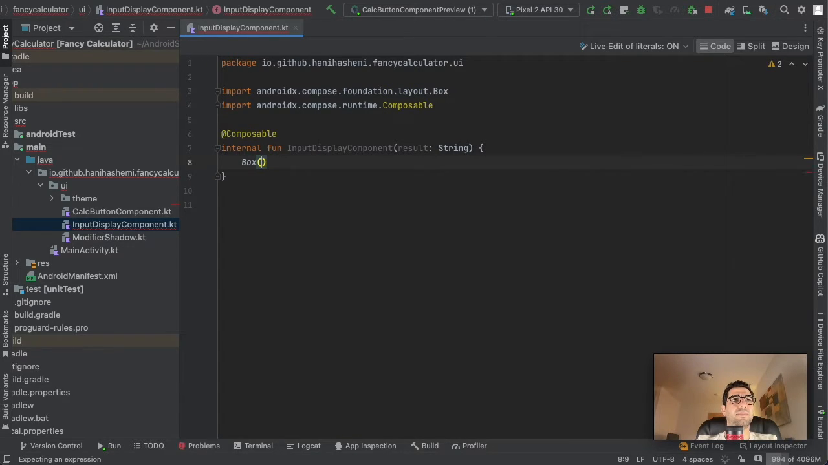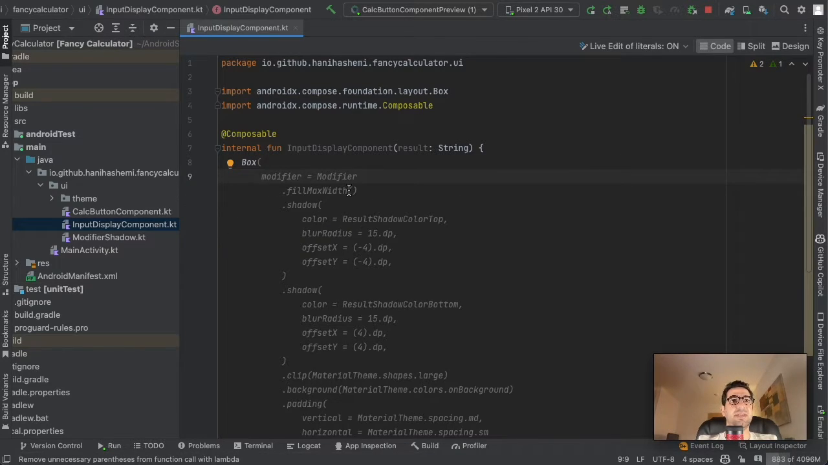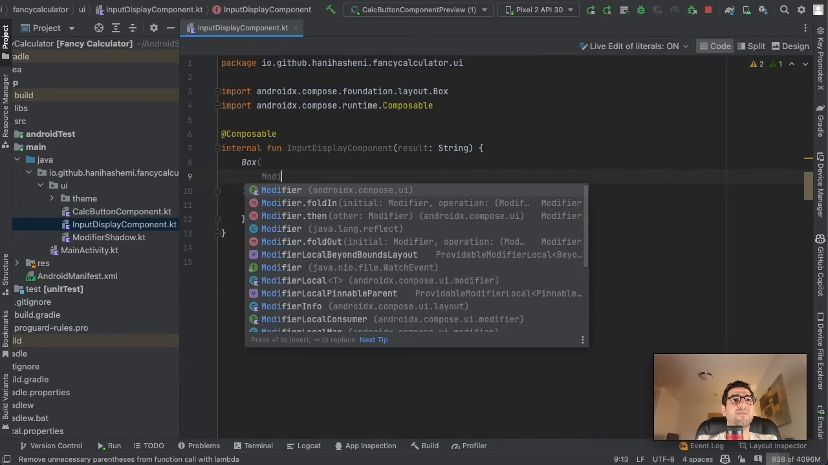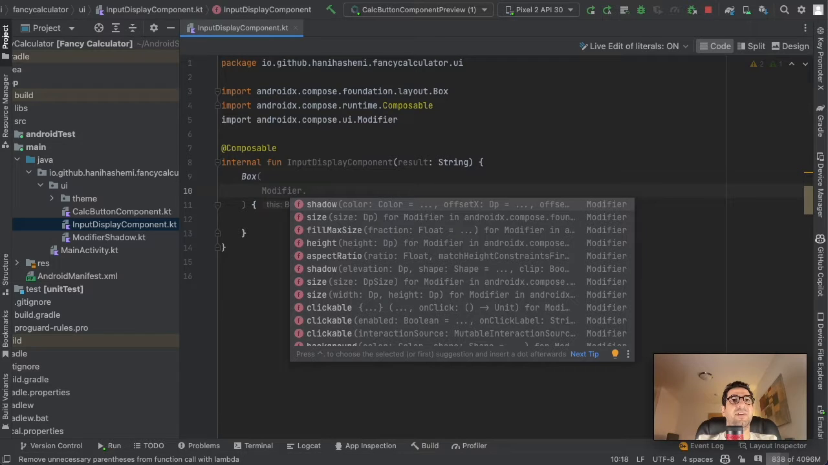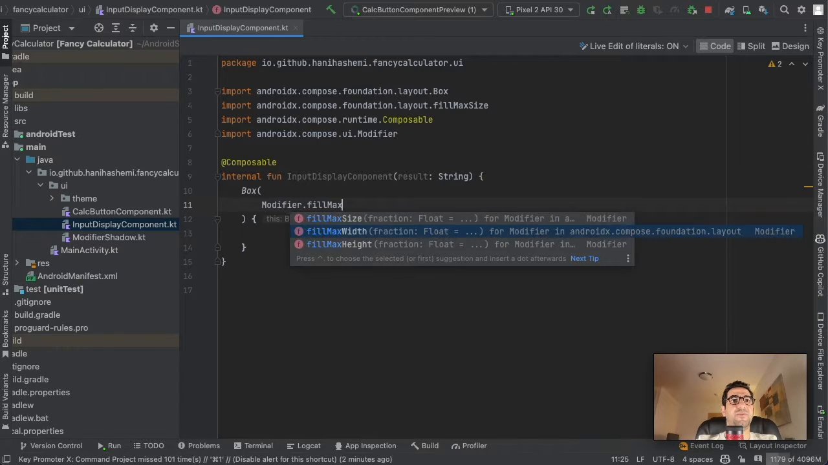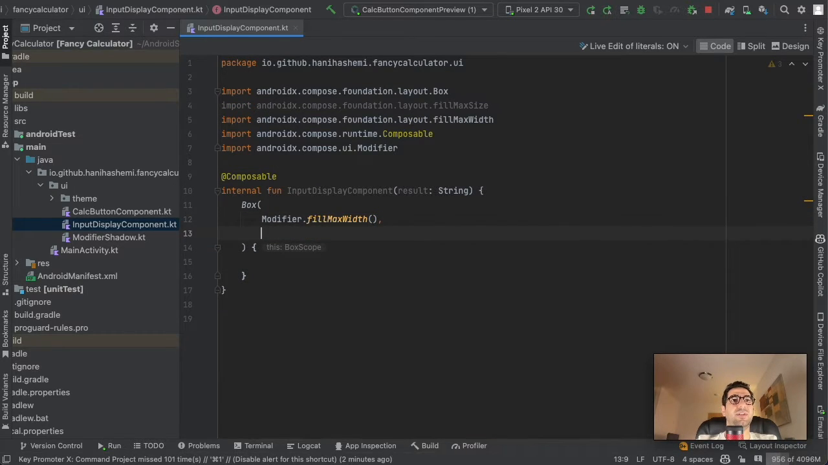So what we need to have here in the box, let me do it by myself. The box that we need is almost the same as we had, but let's pass the modifier dot fill max. Instead of fill max size, I'm gonna use fill max width. We have to pass it to get all the spaces that we have.